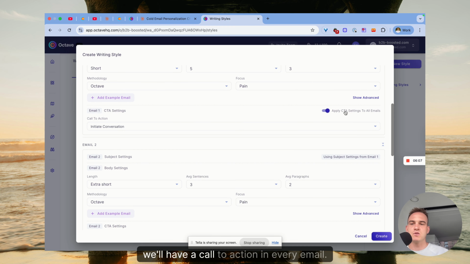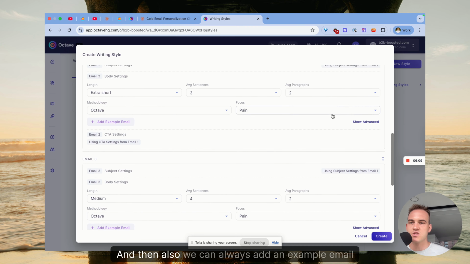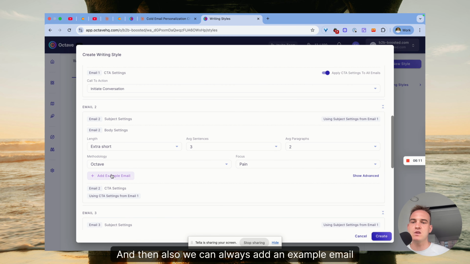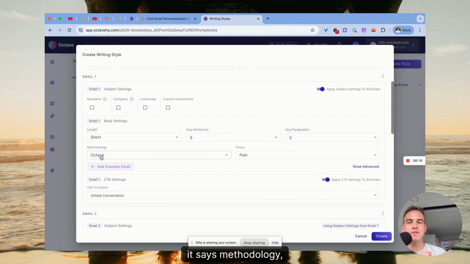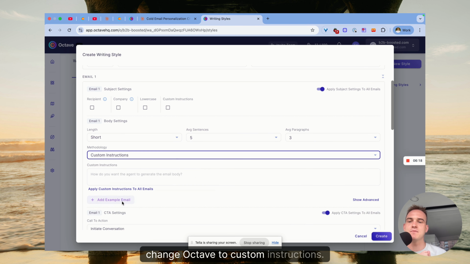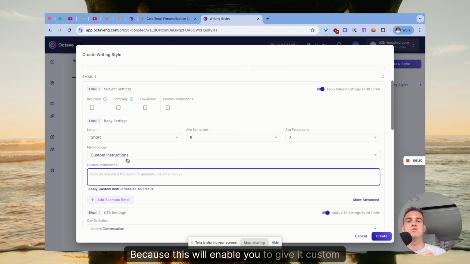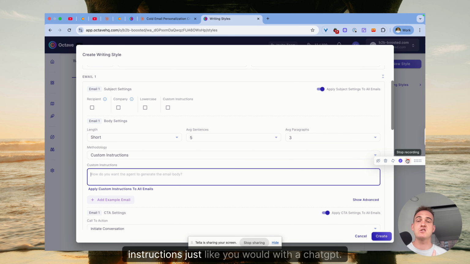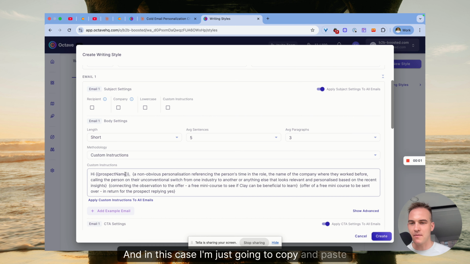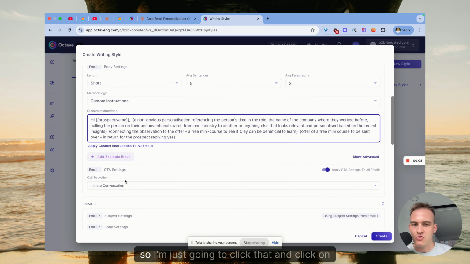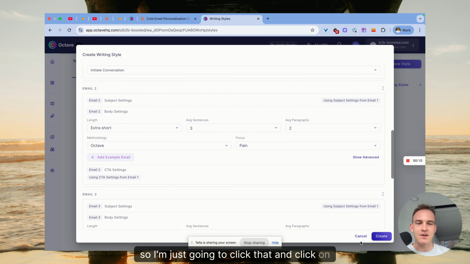In other words, we'll have a call to action in every email. And then also we can always add an example email over here. Now, the thing that I would really encourage you is where it says methodology, change Octave to custom instructions, because this will enable you to give it custom instructions just like you would with ChatGPT otherwise. And in this case, I'm just going to copy and paste these custom instructions over here. This is just like an example of a random email that I wrote before. So I'm just going to click that and click on create.